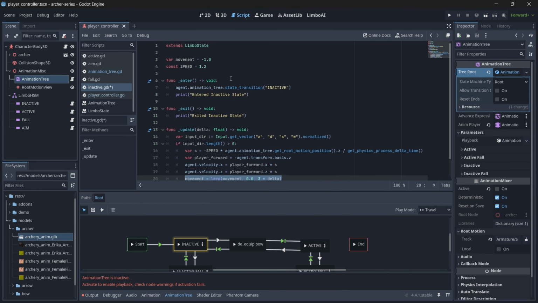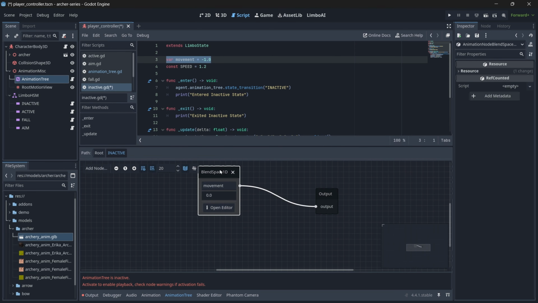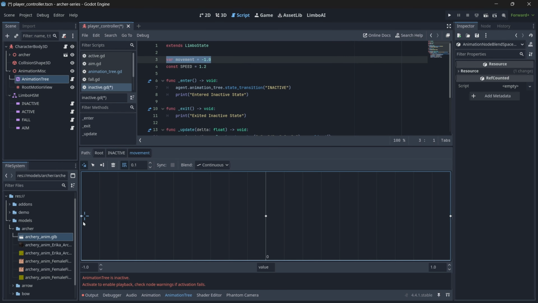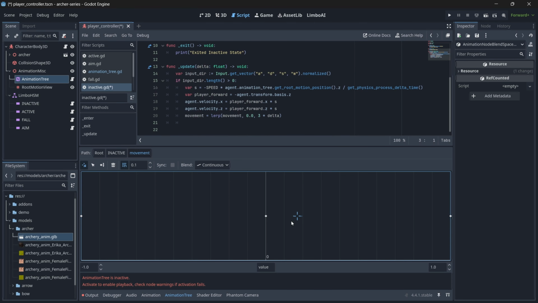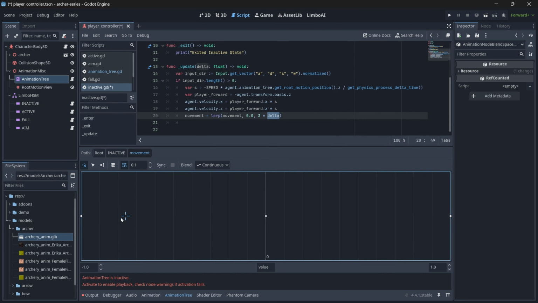And this line, initially we set our movement to -1, and that's because we control our blend space 1D. So here we need this pointer to go from idle to walk, and then we want it to go to run. So this pointer is controlled with this movement variable. So we just lerp our movement to 0 whenever we press our movement key with the speed of 3 times delta. We don't actually try to move the pointer, but we try to create a variable that can move this pointer.